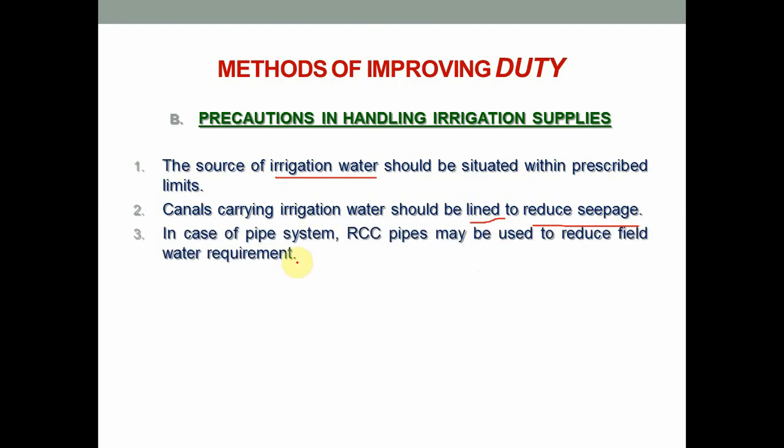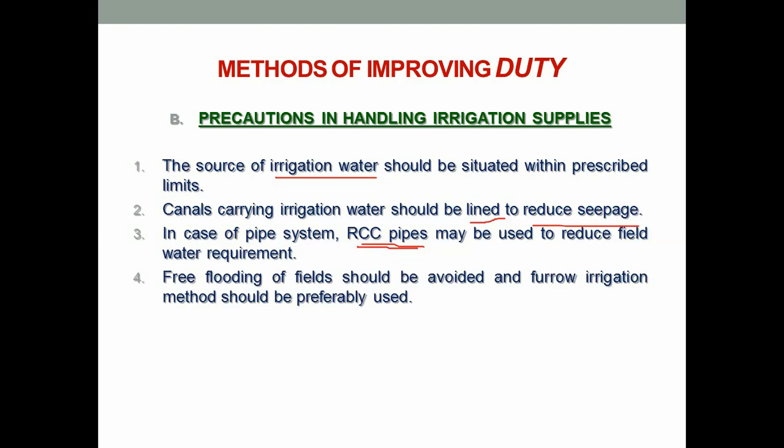Now in case of pipe systems, RCC pipes are preferred in order to reduce field water requirement, because the wastage of water or the losses in RCC pipes are less as compared to other pipes, so it helps to improve duty.